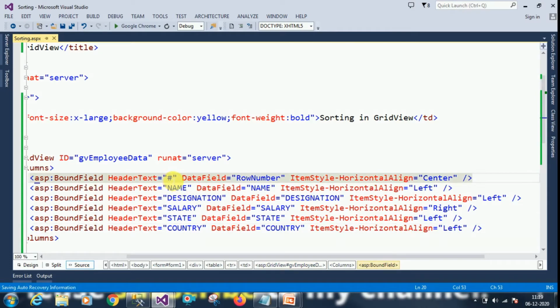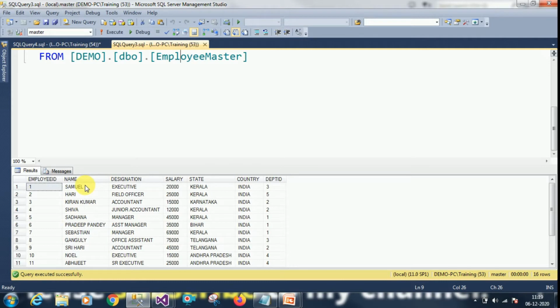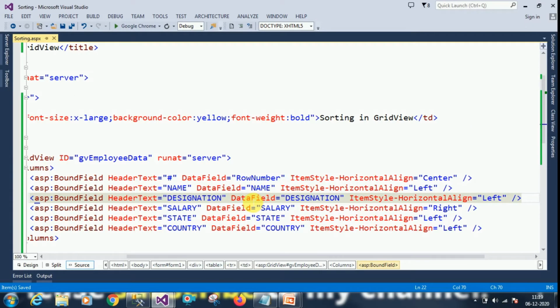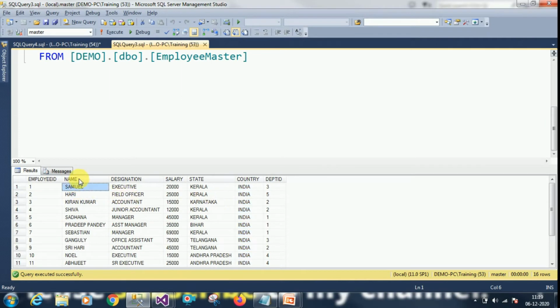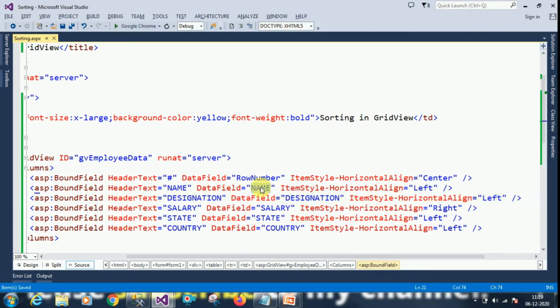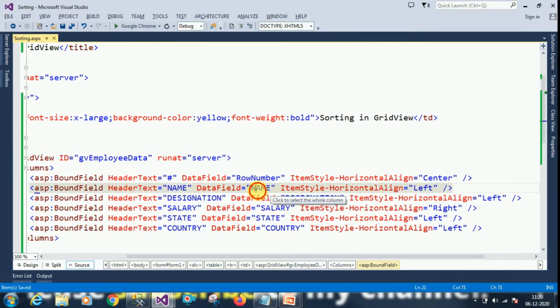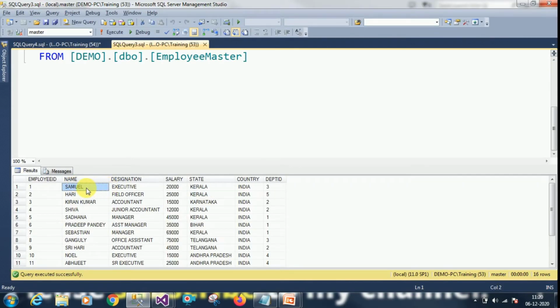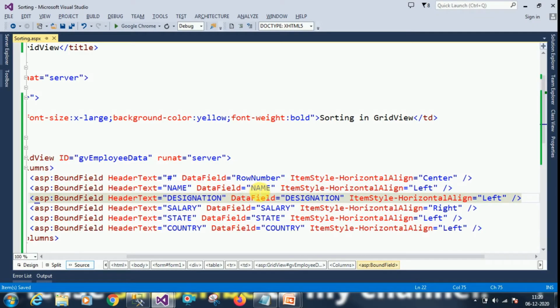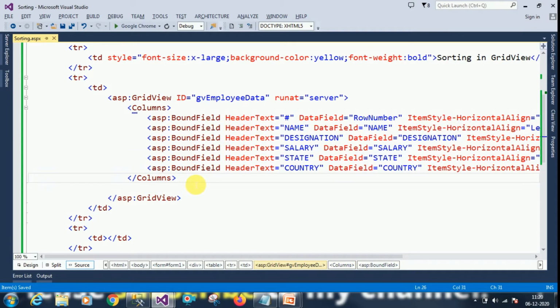For the header text we can provide anything, there is no restriction, but the data field value should match with our table value. I have one table called employee master. These columns we are going to bind to our grid view. Whenever we are binding, this column name should match with this data field value. Even while creating the stored procedure we have to maintain these names. If you are giving any name other than this, you have to change the data here. So our grid view is ready.